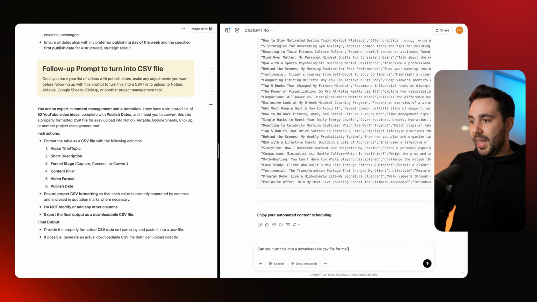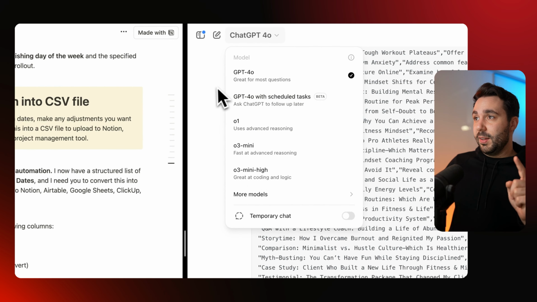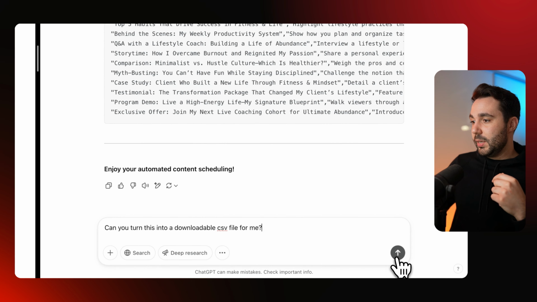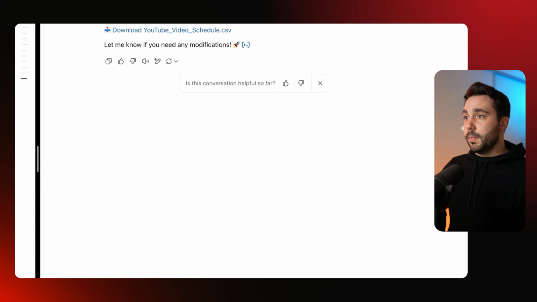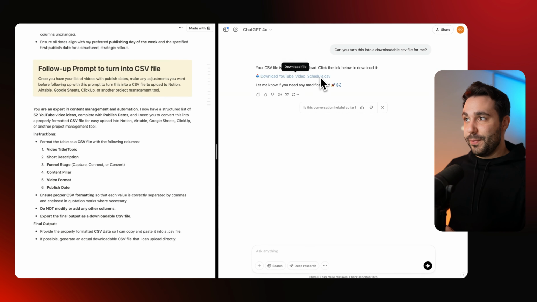can you turn this into a downloadable CSV file for me? And just to note, I did switch back to 4.0 here. Let's see if it works with this model. For some reason, it gave me this with o1. So let's see if this works. Okay, awesome. So now we actually have a CSV file instead of that CSV.